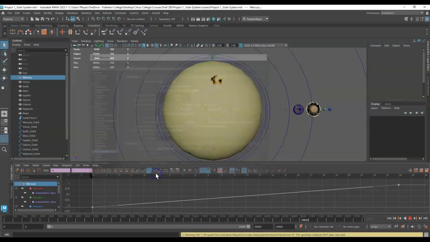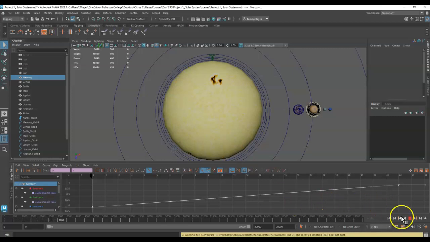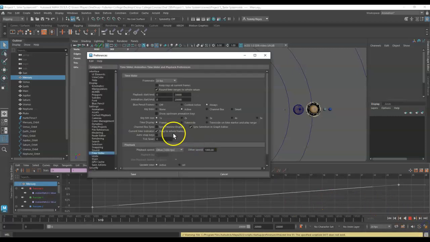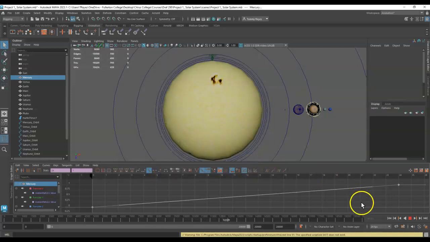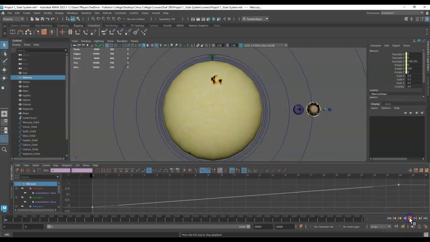There we go. Save. Still a little wild, but that's all right. You can clearly see how fast Mercury goes around. Let's try 100. Save. Yeah. Yep, still going fast.